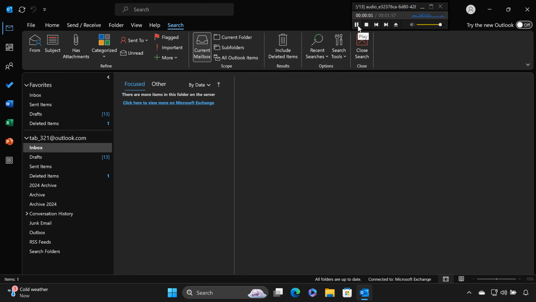Unlocking the hidden power of Outlook search. Ever struggled to find an email in Outlook? With just a few tweaks, you can make the search function more powerful and save time in your daily email routine. Here's how. Number one, enhance your search scope.